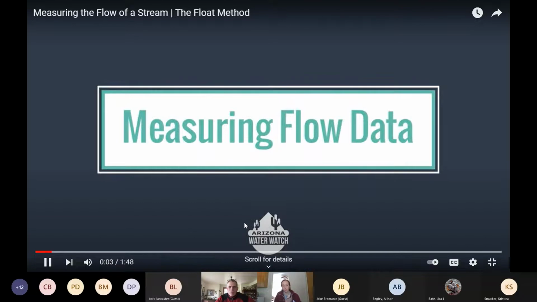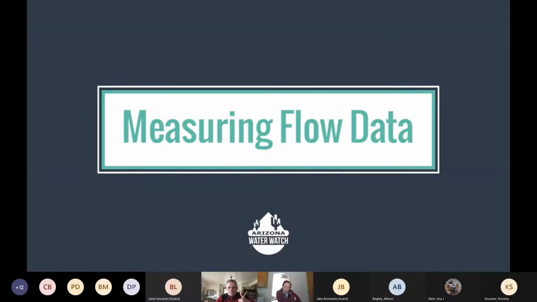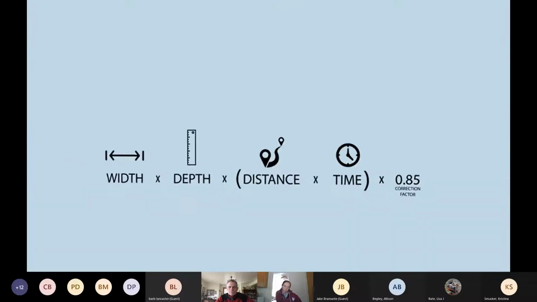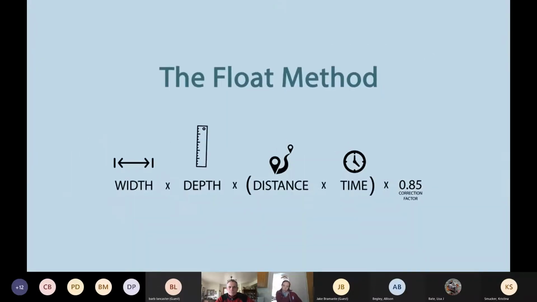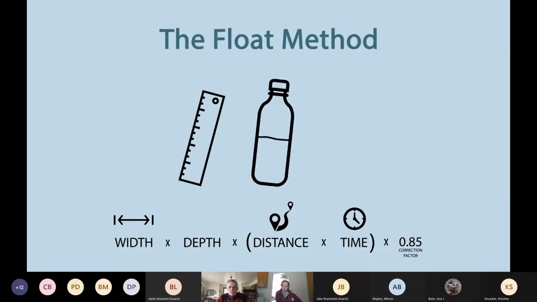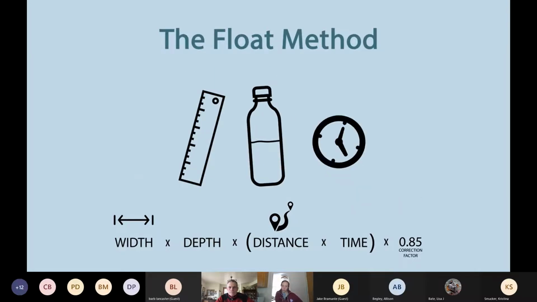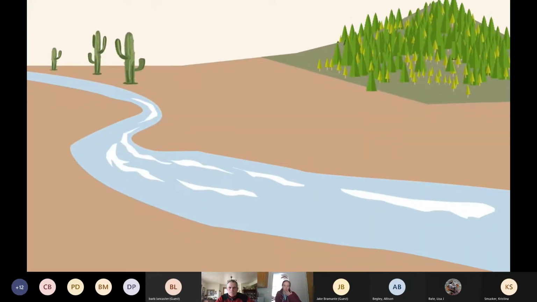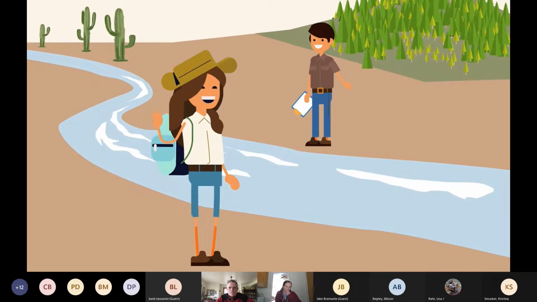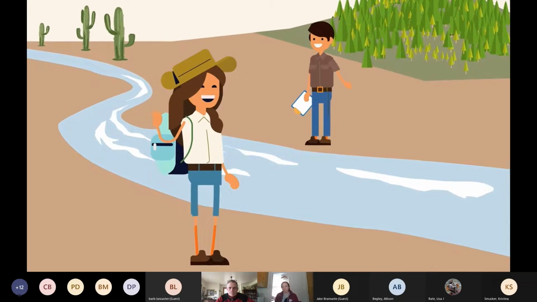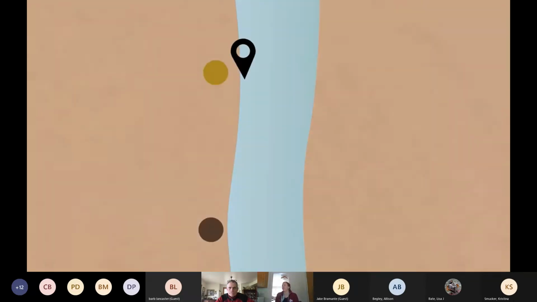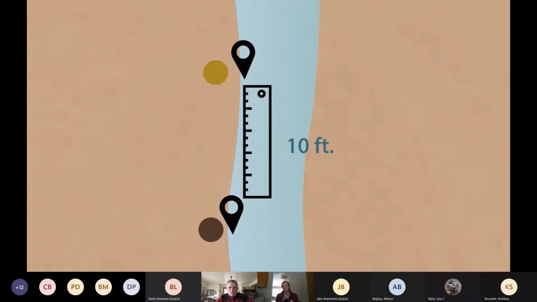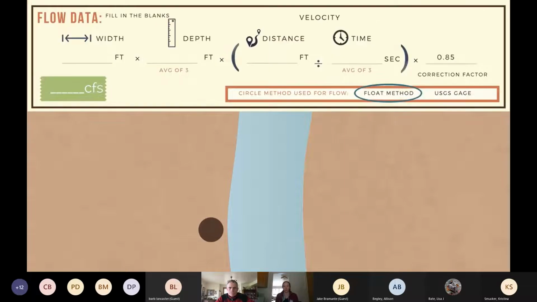Measuring the flow of a stream is important to understanding how much water is at a certain point at a certain time. Flow can be calculated using the float method with a measuring tape, small plastic bottle, and a timer. Flow is best measured in a run where water is flowing, and when there are 2 observers. First, determine the float distance by measuring and marking 2 points along the length of the channel. Try and get at least 10 feet. This length will be your distance.